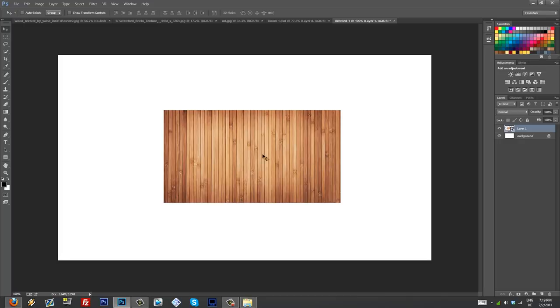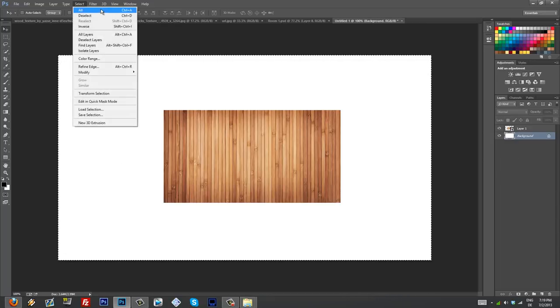Now this has to be in the dead center of the image, and to do this, just select your background, and by holding Control and clicking on the layer icon, or pressing Control A. So press Control A, it's pretty easy. It's going to select everything, or you can go to select and then all.